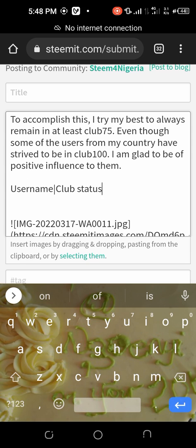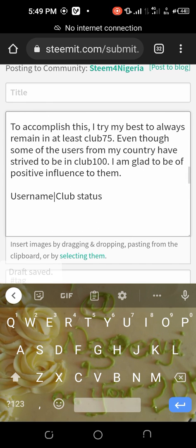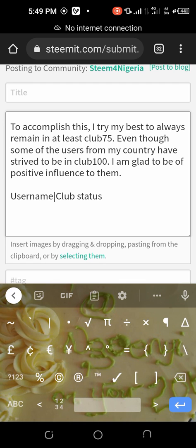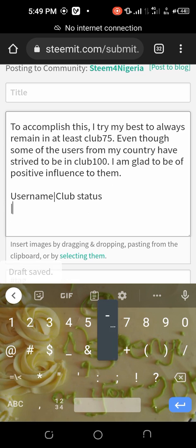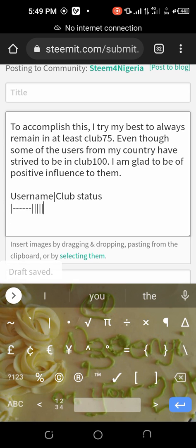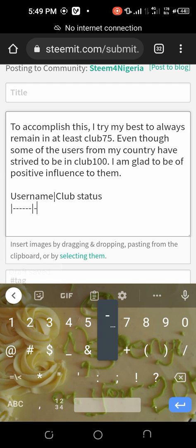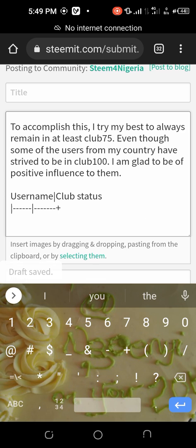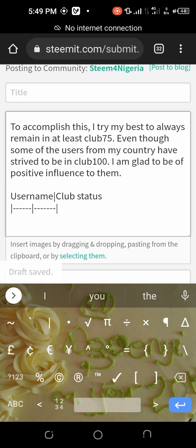Now, to differentiate the heading of the table from the list you are going to include, you simply use this particular line. You can start by adding this, then you add this. You take note of just one of this. To demarcate it, you still add this. So with this, you have been able to achieve demarcating the heading from the list.